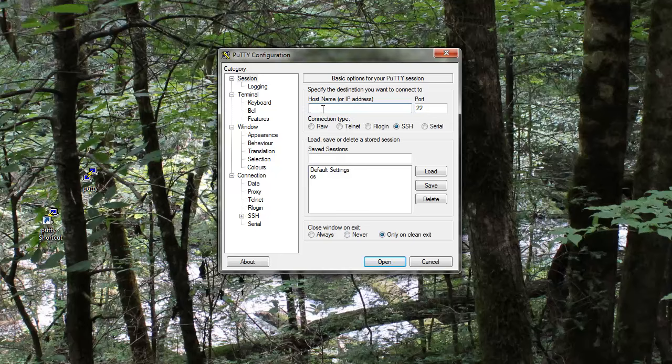First thing you want to do is type in your host name, student.cs.appstate.edu. Let it stick with port 22, and be sure that you have this radio button selected for Secure Shell.